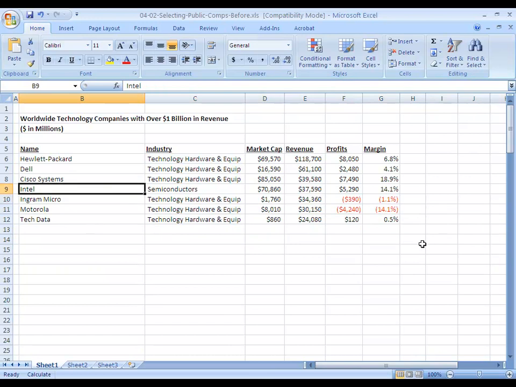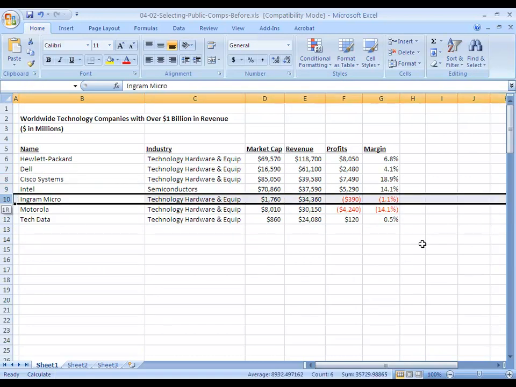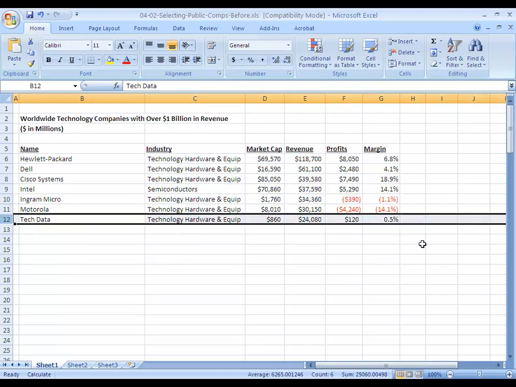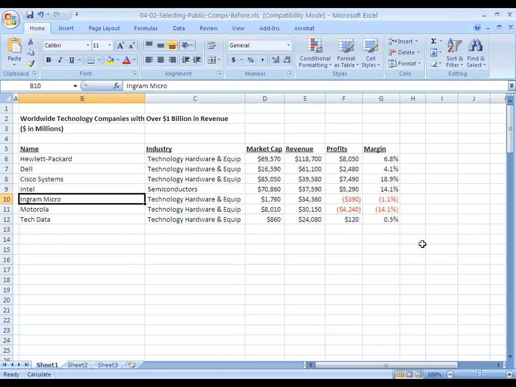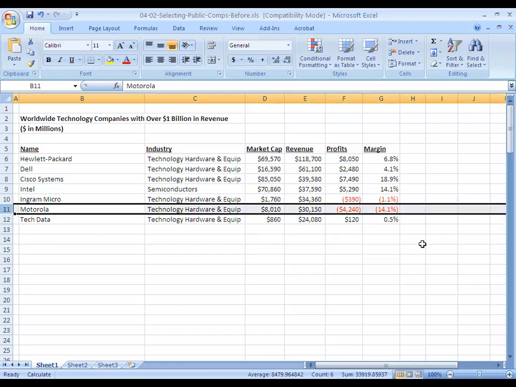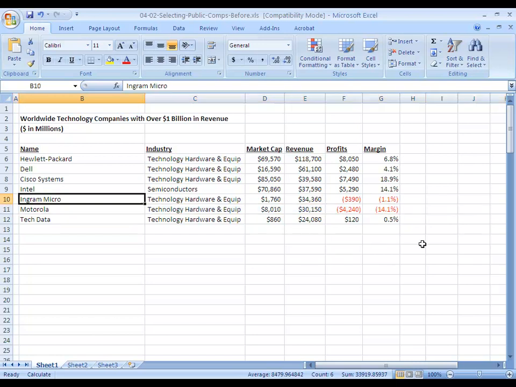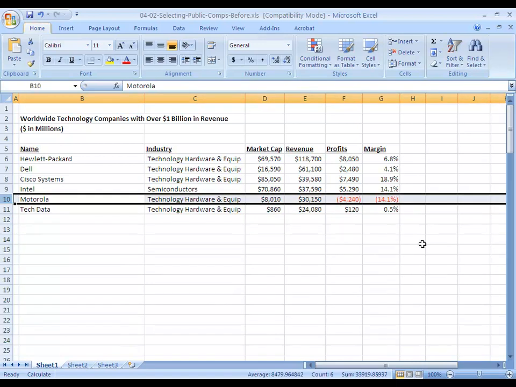Then for the rest of these, so Ingram Micro and Tech Data, these are not really technology companies. These are more distributors of hardware. If you go and look at the company descriptions, you'll see that they're not really technology companies. They really just distribute hardware. And so as a result, as you can see right here, their margins are going to be very low on average. Motorola also has very low margins, but they actually create hardware and manufacture and develop hardware. So we're going to keep them in. So I'm going to take out Ingram Micro and then Tech Data right here.